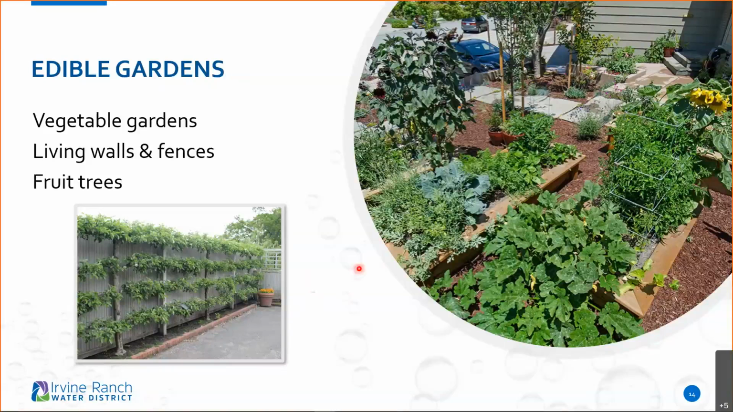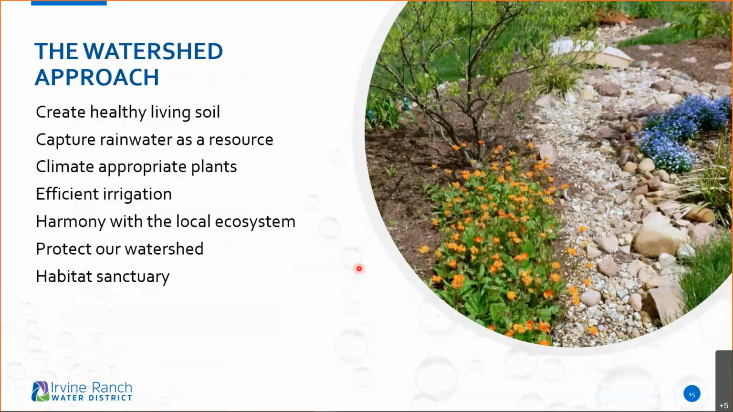So, one thing to always be conscious of is to consider doing the watershed approach. And what is the watershed approach? It's basically trying to create the most sustainable landscape possible. Creating healthy soil by allowing more organics, utilizing fewer pesticides and chemicals out there. Capture that rainwater and use it as a resource, whether you use rain barrels or any other kind of catchment. Use climate appropriate plants, natives hopefully more, but there are also, once again, plants from all around the world that do well in our area.